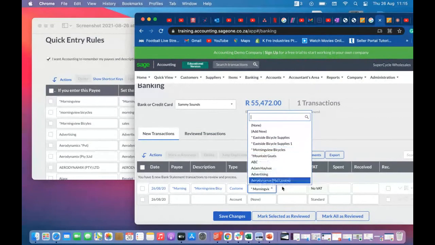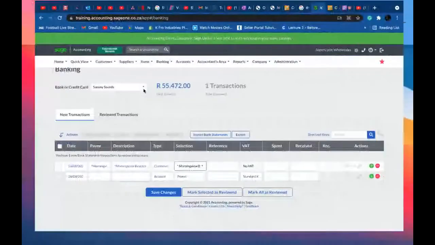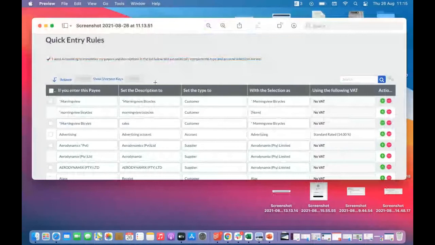Morning View Bicycles has already been selected. We've already selected no VAT. Okay, so now let's make this bigger, and then also click on that. Can you see no VAT? Can you see that information has already popped up? So that's what quick rules is. Whenever you type certain information, it will automatically pull. So let's see, set the description to. Let's see if we type the description, whether the other information will pop up.